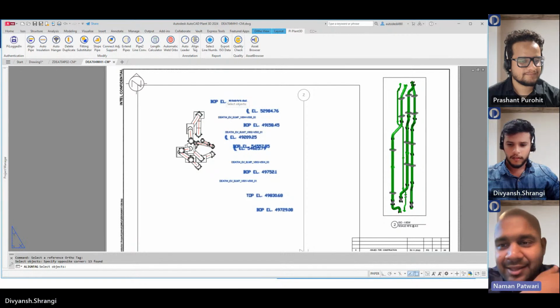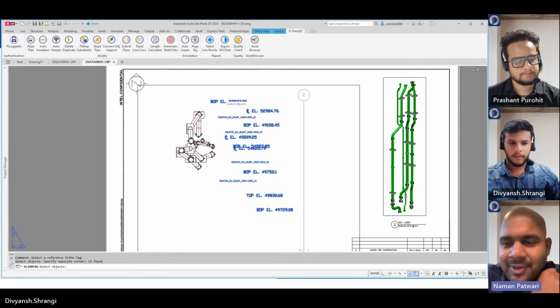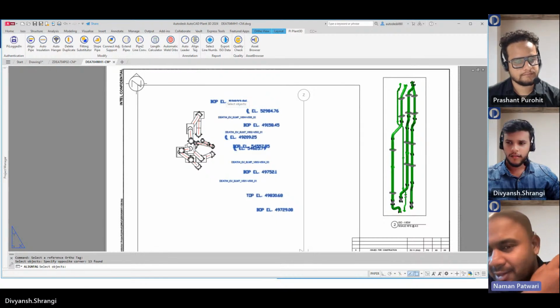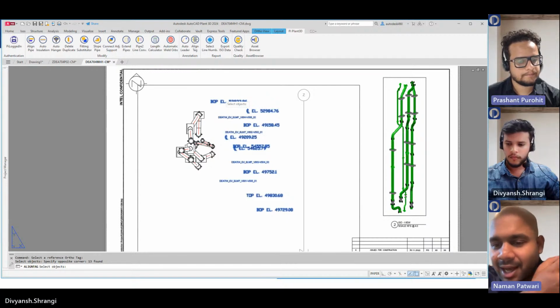Right, and again, this plugin is very helpful from a spooling perspective and annotation perspective. At the end of the day, this is a very important deliverable that is sent to clients. Prashant, do you want to talk a little bit about the importance of correct annotations and how this plugin has saved time for you and your team?